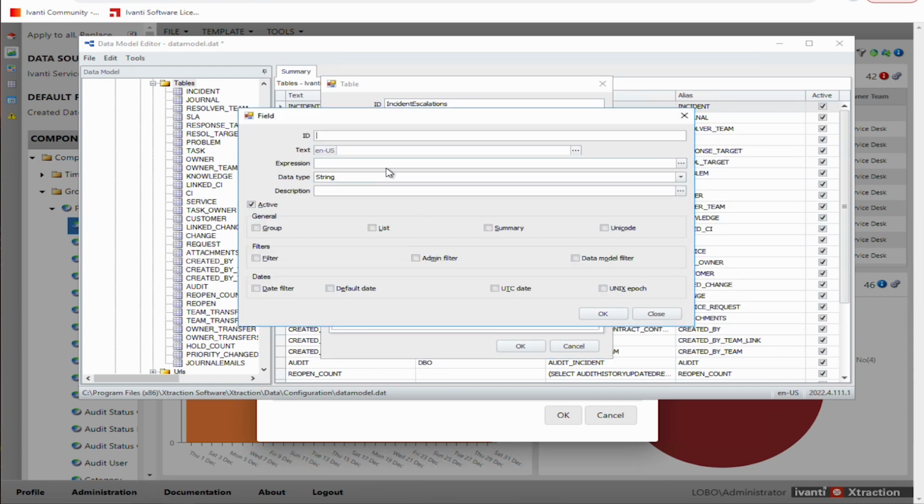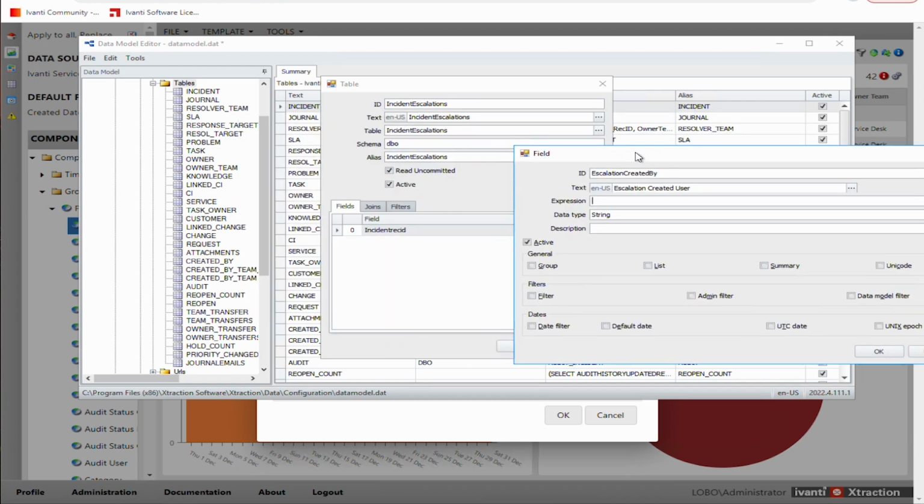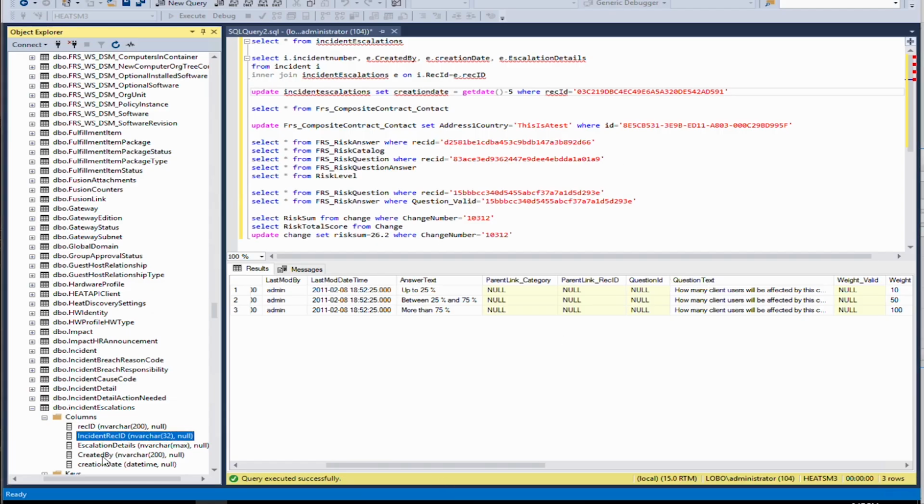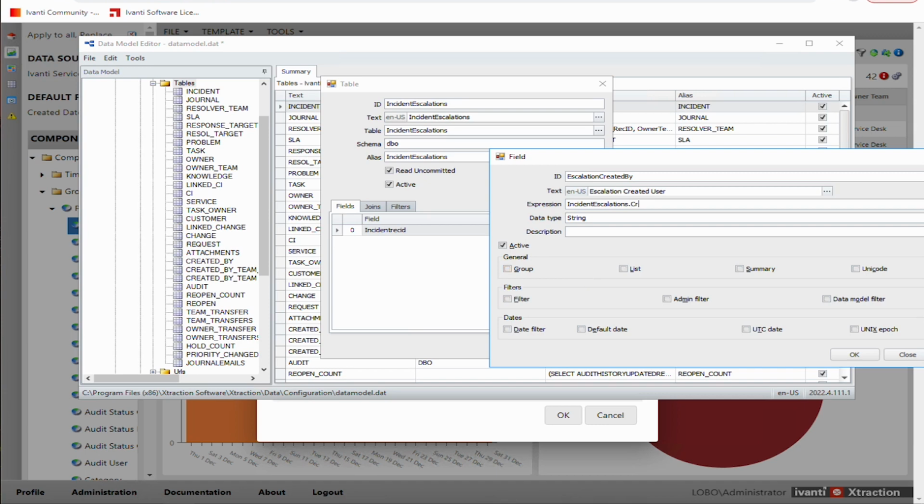So we'll add another, and we'll put in the escalation created by. And so this one will show up in the extraction website, or we do want it to. So we'll make this look nicer. You could say user. And then the expression again, it's the alias, escalations, and then dot, created by. And then this is a string.